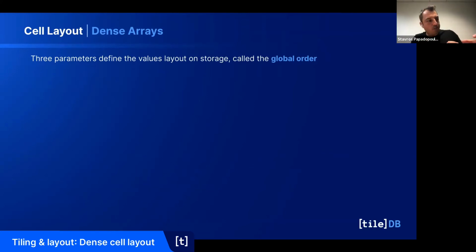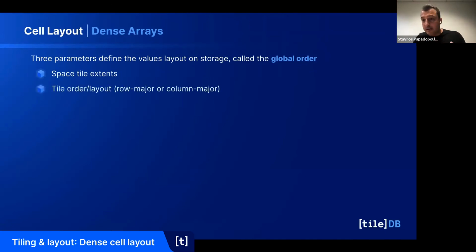Before, I showed you that all the attribute data go in a separate file, right? But I never explained how we sort them in this file and how we chunk them. So for dense arrays, there are 3 parameters that define this order, which we call the global order in our terminology. First, it's the space tile extents. Second, it's the tile order, which can be row major or column major. And then it's the cell order, which can be row major or column major as well.